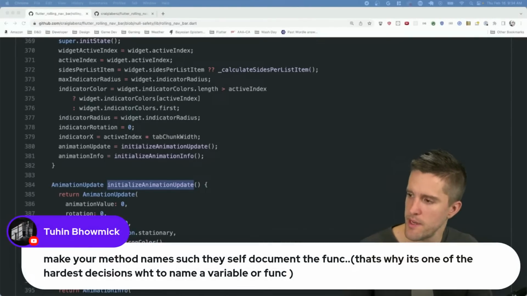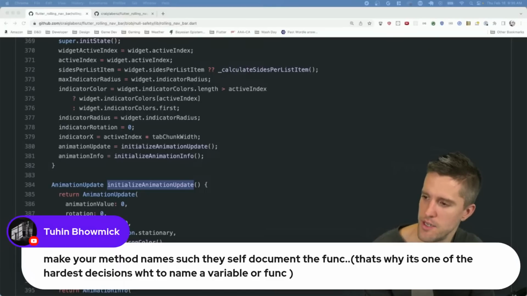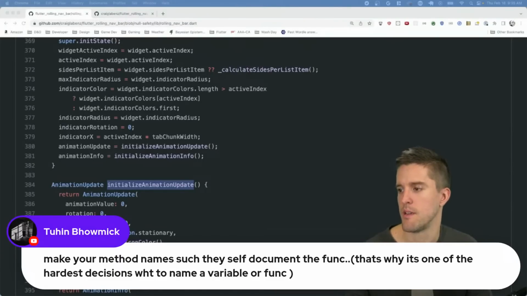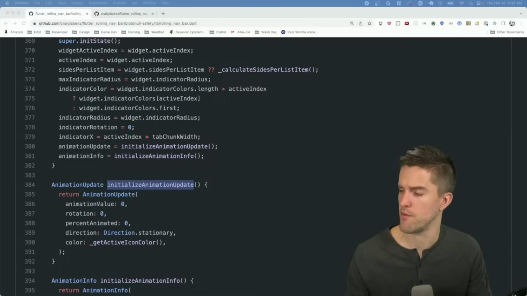Tween says, make your method names such that they self-document the function. Yep. That's why it's one of the hardest decisions, what to name a variable or function. Absolutely. The better your function name or your variable name is, the better. People kind of laugh at long, clunky names, but man, they tell you what they're doing.